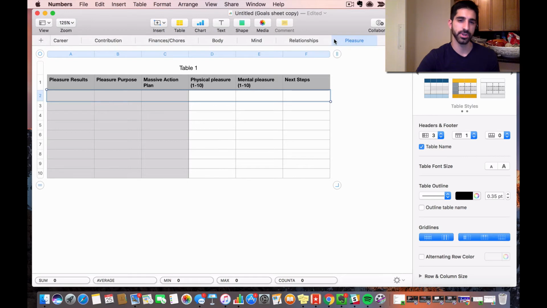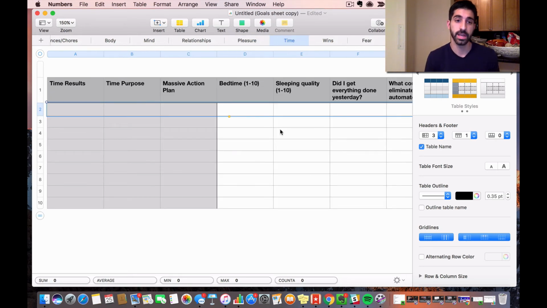This area, the pleasure area, so like mental pleasure, which is arts and entertainment and that kind of thing, and I have to make sure that I'm giving myself enough time to enjoy myself and to relax and just have time away from work, and I can just freely enjoy myself without really thinking about anything else but enjoyment.